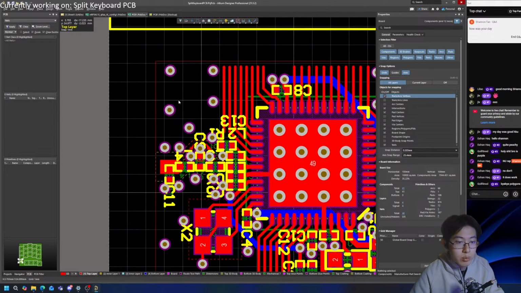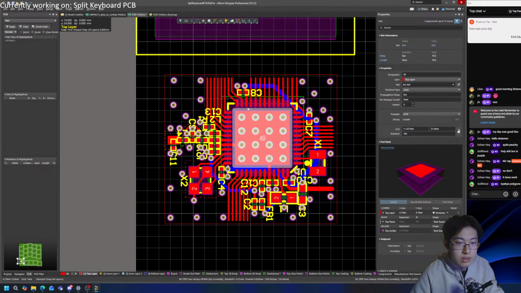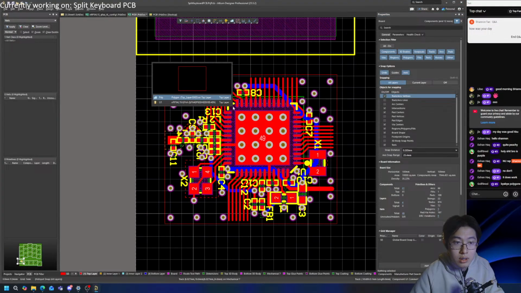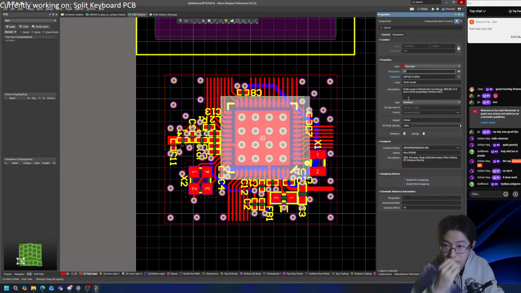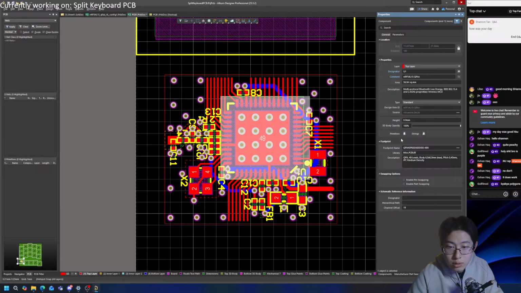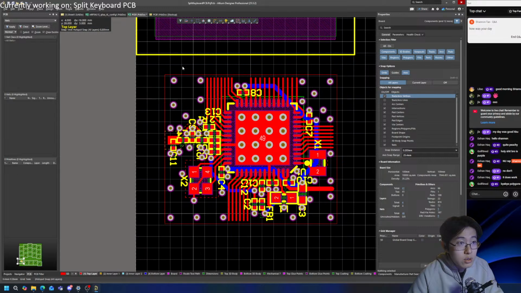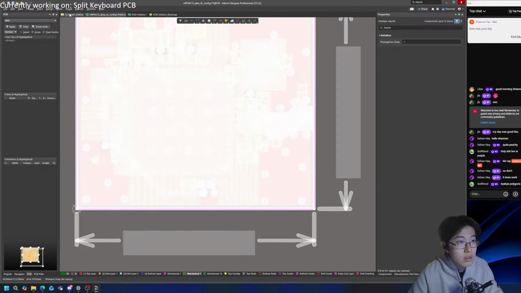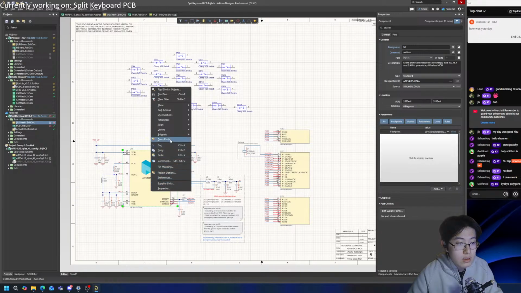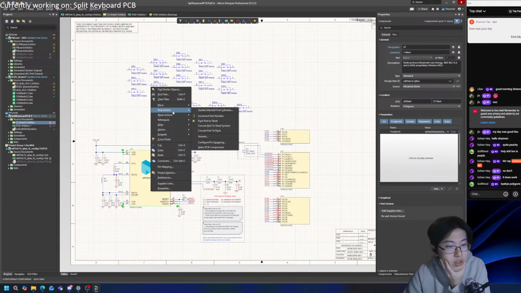Okay, so here's the other thing that I'm wondering: can I actually just take these and create components out of them with the footprints that are already on here? Like this guy, can I just take this and use this as a footprint in a new component? Does that work? Is that something I'm allowed to do?